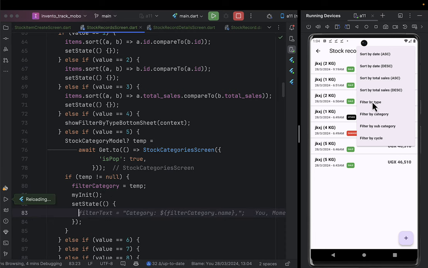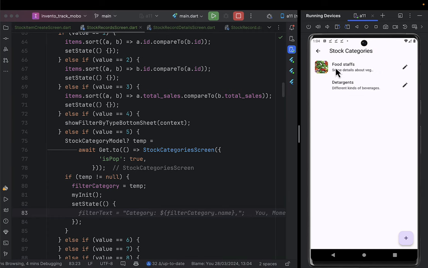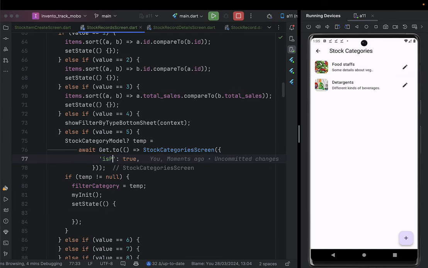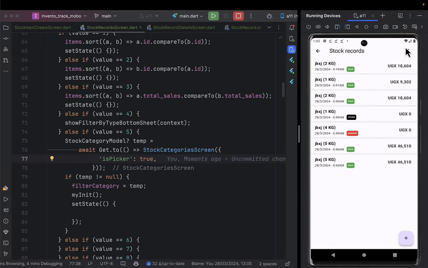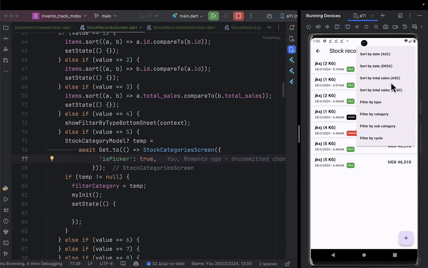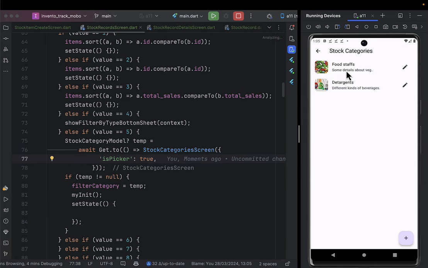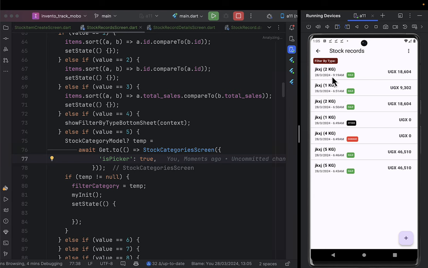Alright, so filter by category. Click there, filter by category. Go ahead, you see it launches categories, you select a category. It is supposed to be is speaker, something like this. Let's go back. Okay, is speaker and true. So filter by category, is speaker, you see, filter by category.